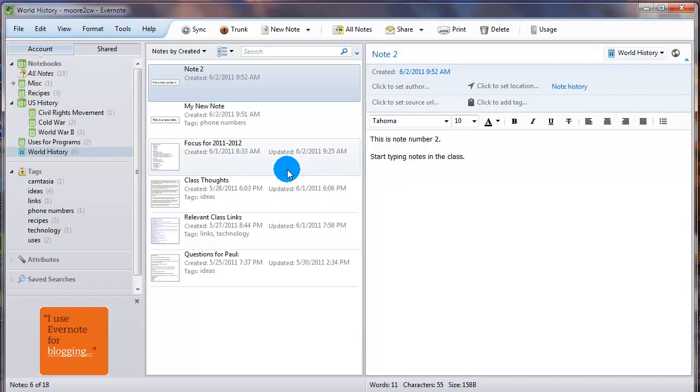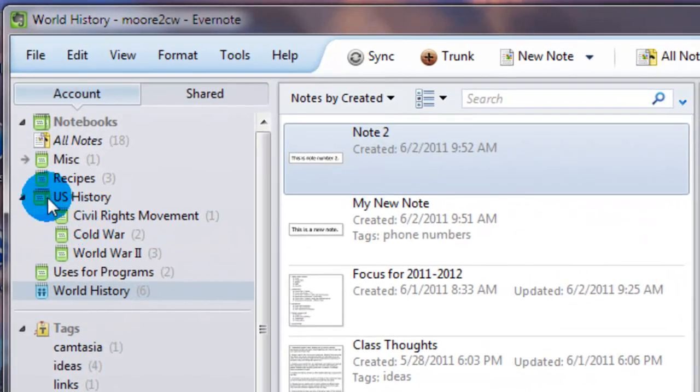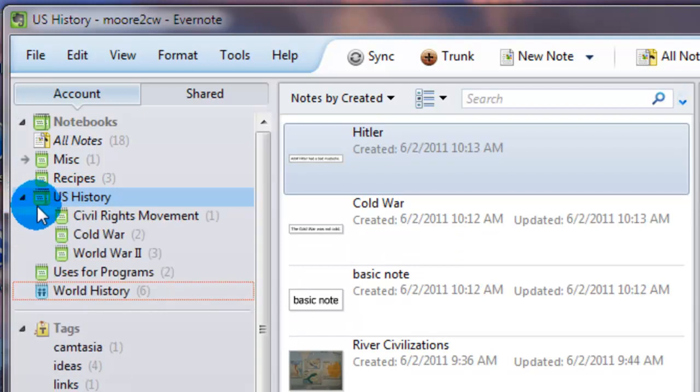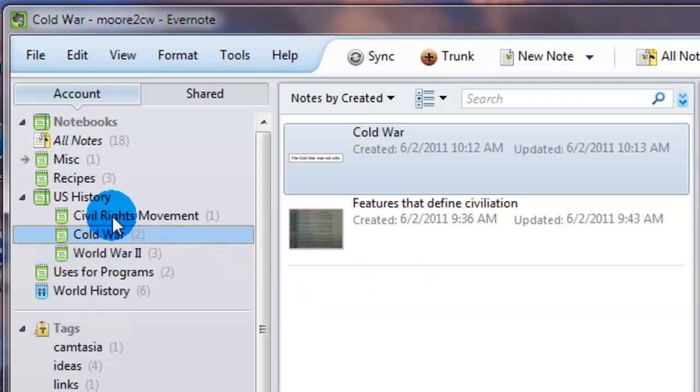I want to show you a cool feature over here in the notebook section, which Evernote calls stacking notebooks. As you'll see here, I have a U.S. history notebook with a little drop-down arrow next to it. Much like you can do with folders on your desktop, you can put notebooks inside of notebooks. So let's say one of your classes is a U.S. history class, and you want to organize not only by that, but by even smaller topics: the Civil Rights Movement, Cold War, World War II. You can now do that.